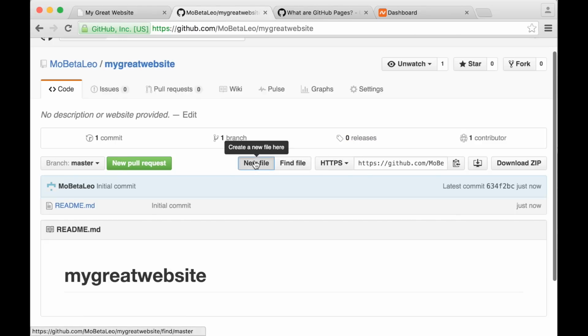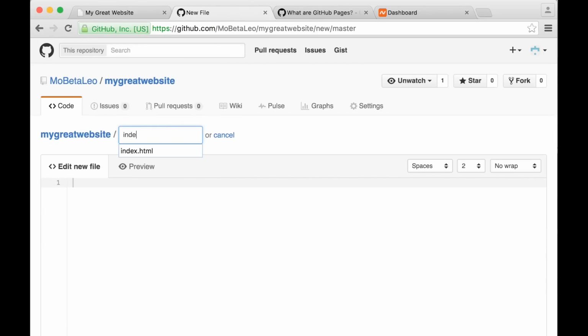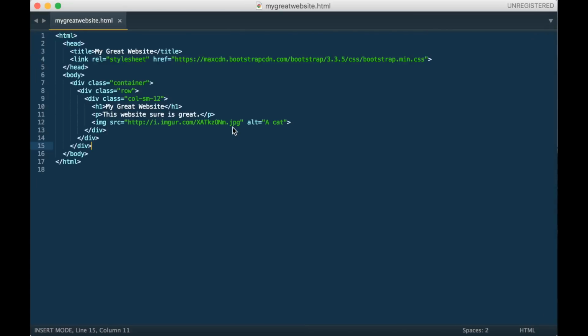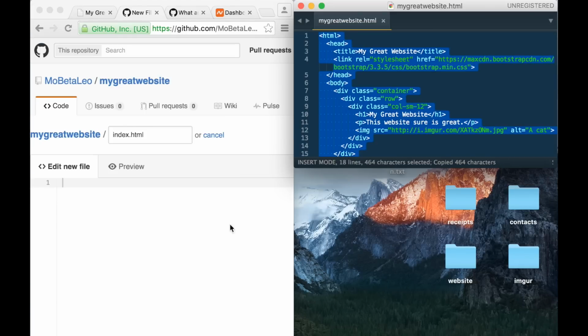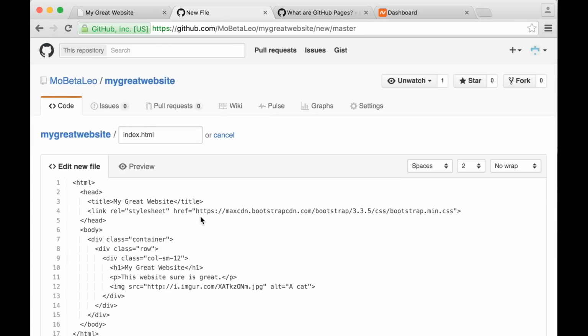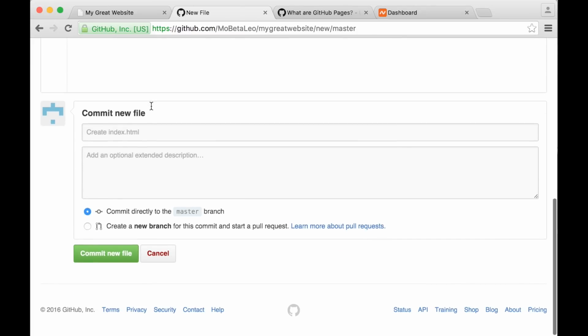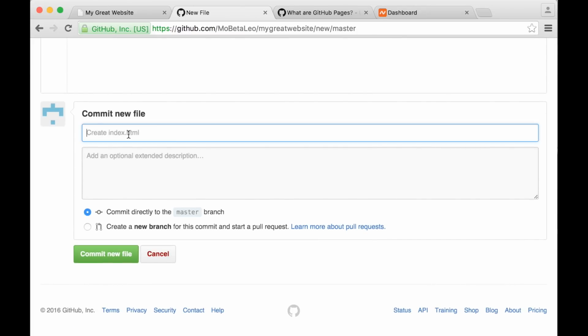Now I'm going to make a new file, and I'm going to call this file index.html. This is the default page that will load when someone goes to my website. And all I'm going to do is copy that and paste it right in there. So I have my website content in this new file, index.html. Now I need to say what the commit message is.